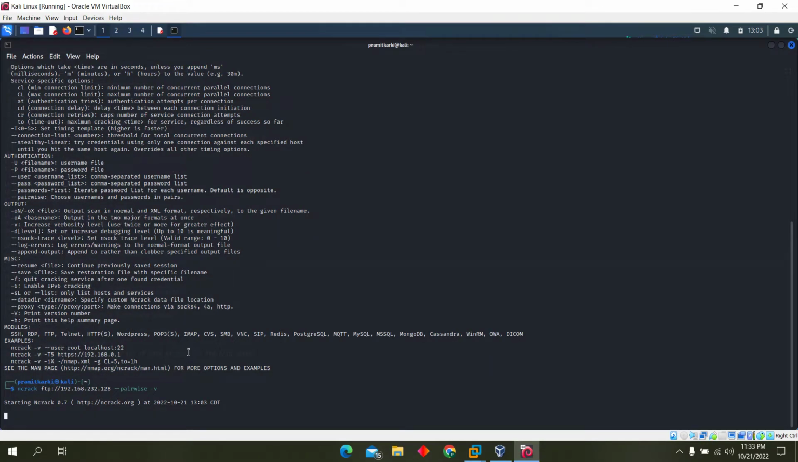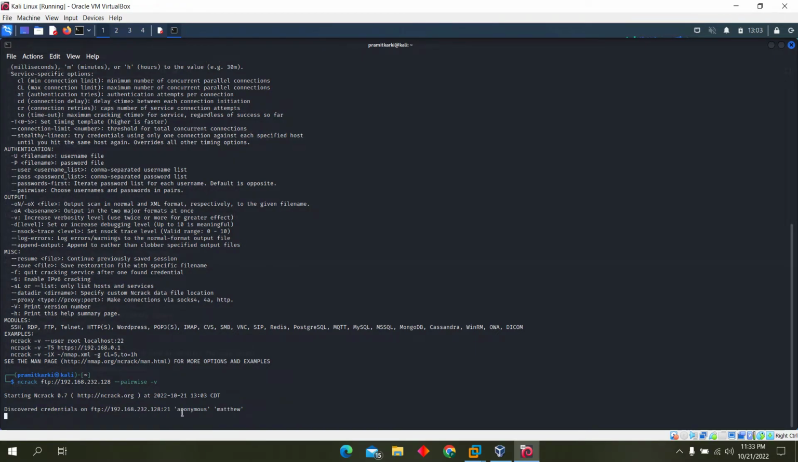Now it starts cracking, and after some time, we will see the credentials of the victim's computer. It will take some time though. Here, different usernames and passwords will be coming. So, anonymous is the username and the password is shown. Since we are doing anonymous login, most of the usernames will be anonymous, and then there will be different passwords.